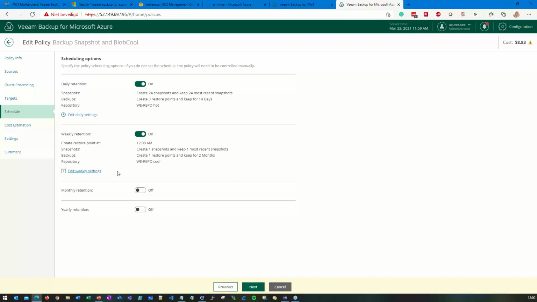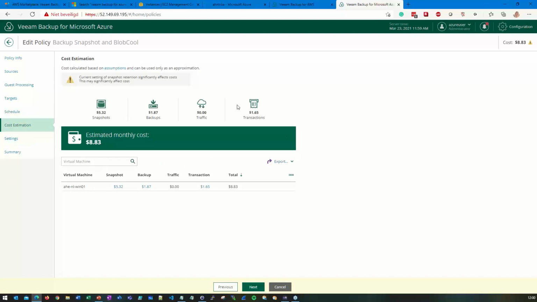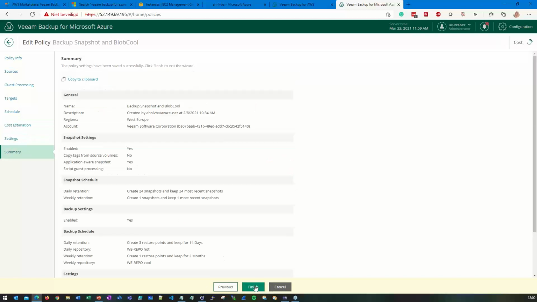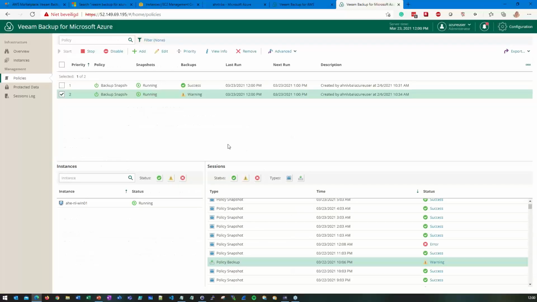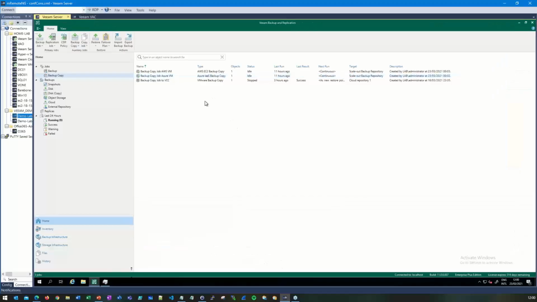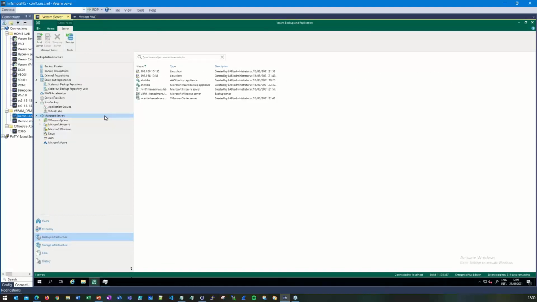The rest of the wizard is totally the same as with AWS. The cost estimation, the same part, and you can see snapshots are more expensive than backup. Some transaction costs, the same assumptions here. So let's finish this job. And the same goes for the integration part. We added it here in the backup infrastructure.